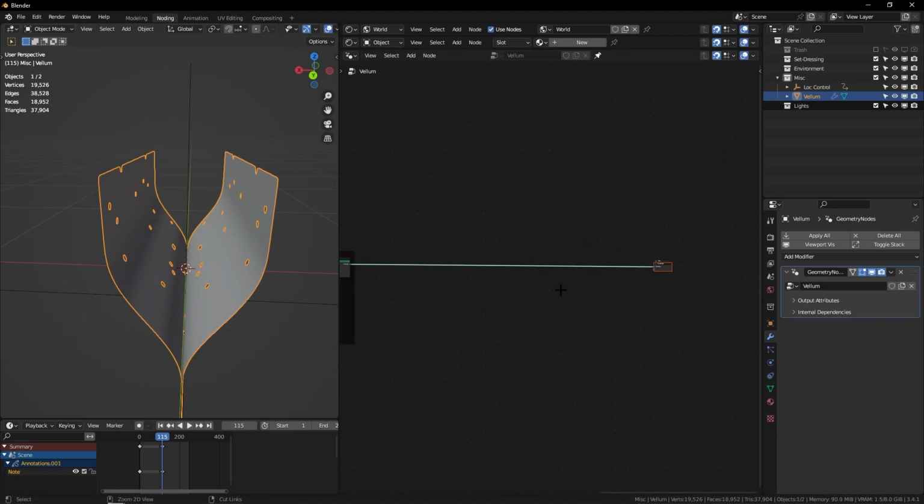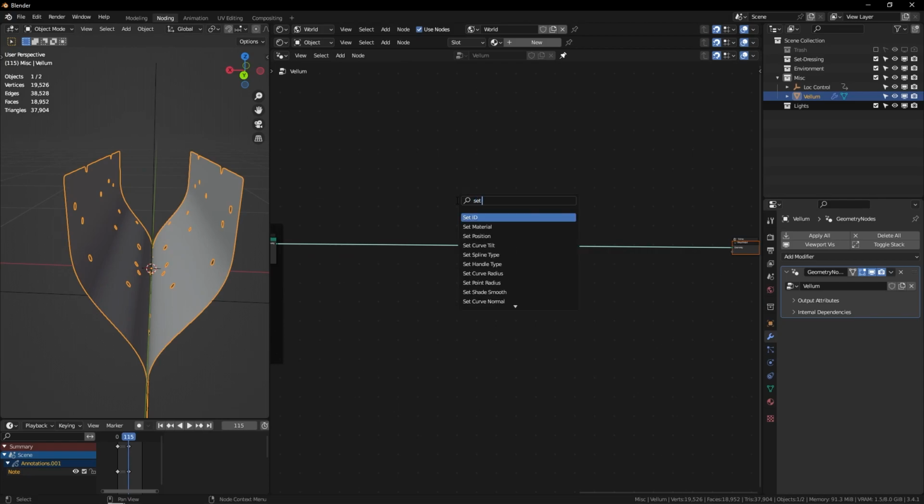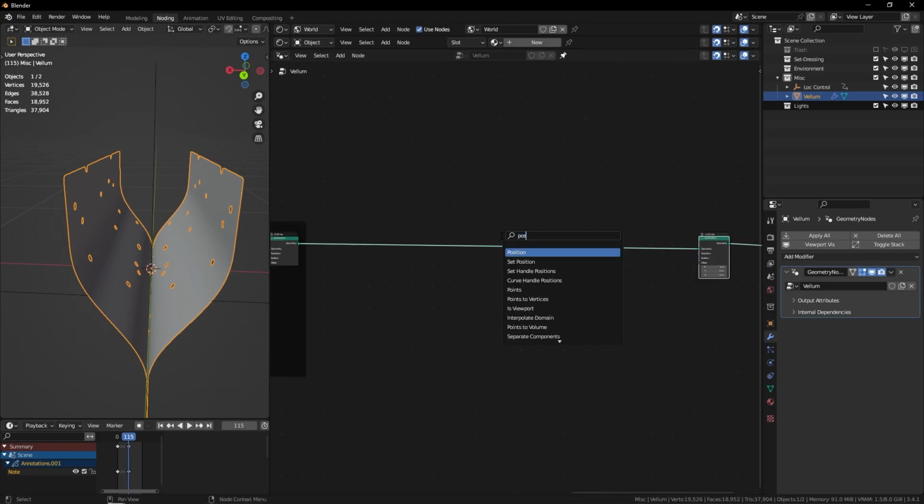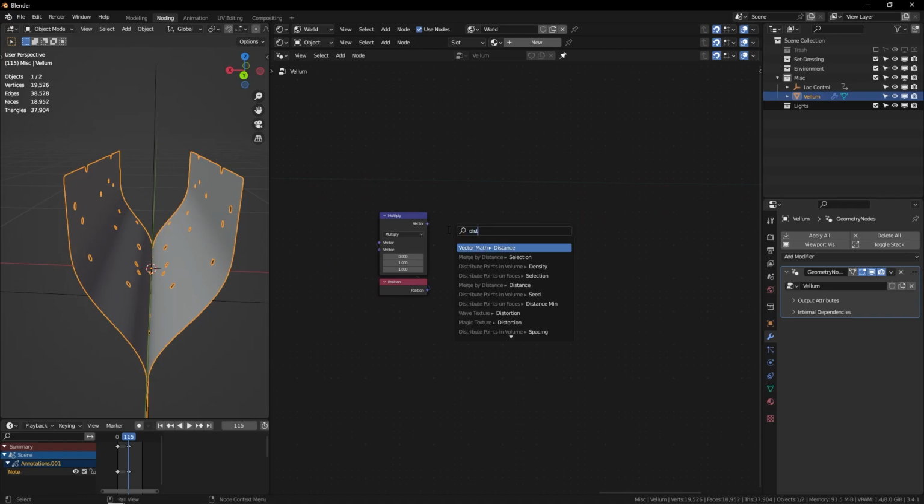What I'm going to do is make some space. And I want my nodes to be a little bigger. And I'm going to make another set position node, and a position. And this one's going to start kind of the same way as the last one did, with a vector math set to multiply. We're going to multiply the z and y by 1, but the x by 0. And then we need another vector math set to distance, and we're going to take the distance between this vector and this position.